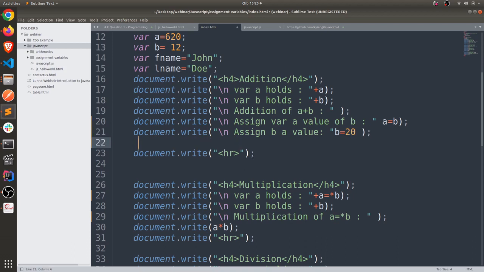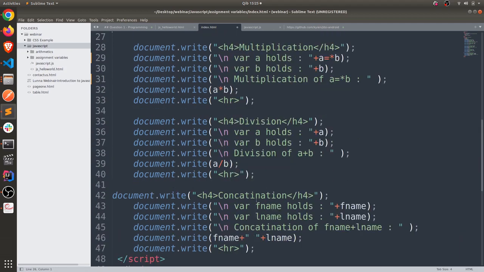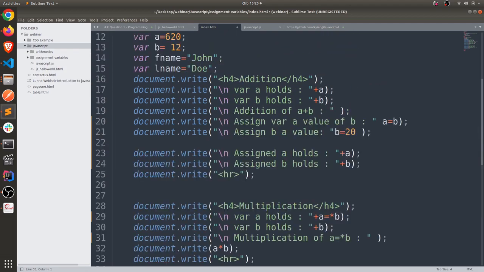And then after we've done that, we say assign A and assign B. We see what new values they hold. Now we can remove this other one. These are going to explain what we mean by assignment.